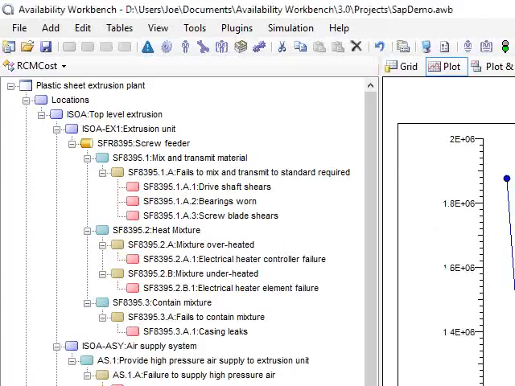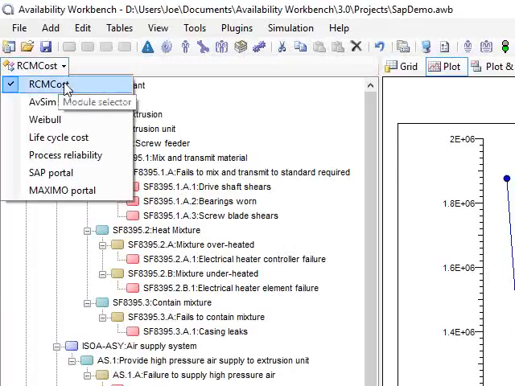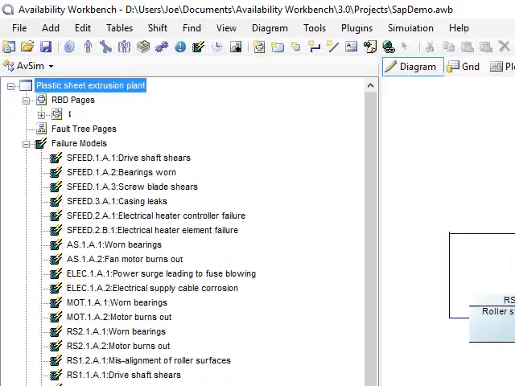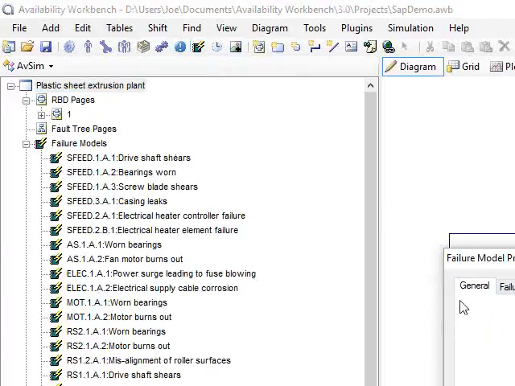So I can click OK, and then when I run the simulations, it will be basing the failure probability for this cause on the Weibull dataset, and it works similarly for AVSIM. If I jump to the AVSIM module, you enter via failure models, similar to how we did it in fault tree. In both the fault tree and RBD in Reliability Workbench, you entered through a failure model. It's the same thing in AVSIM.